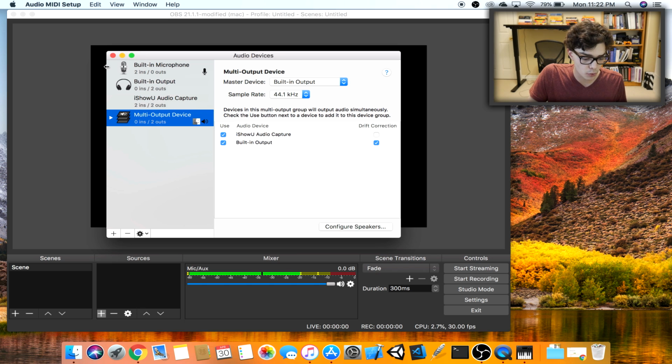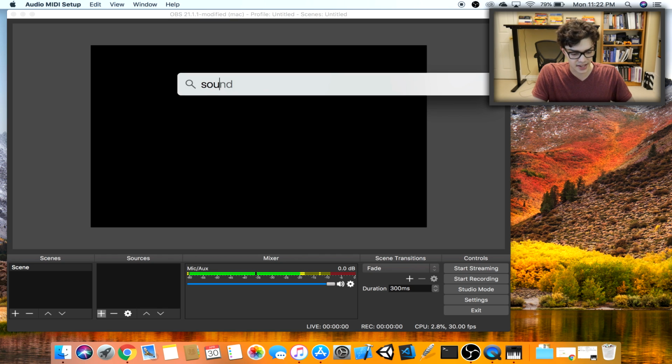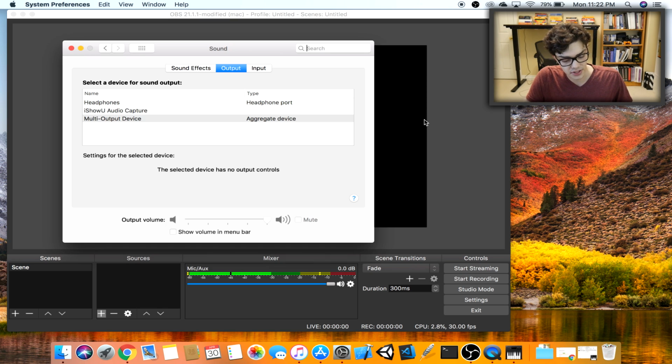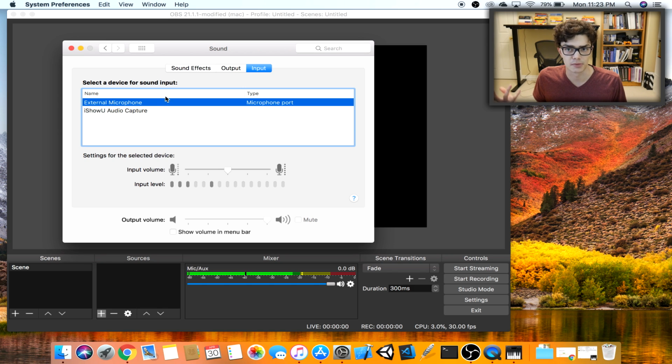You can minimize this window. We won't be needing it, but just in case, you want to go to the top right corner of your screen, go to the spotlight once again, and type in sound. Hit return. It'll bring up the system preferences for your sound output. So you're going to have your headphones, or your default built-in audio, whatever that is, iShowU Audio Capture and Multi-Output Device. Select Multi-Output Device. Just make sure that when you're done recording, you switch back to whatever your default is. Just keep that in mind. And also for your input, make sure you select your best microphone. I don't have a microphone plugged into this right now, so I'm just going to select external microphone.